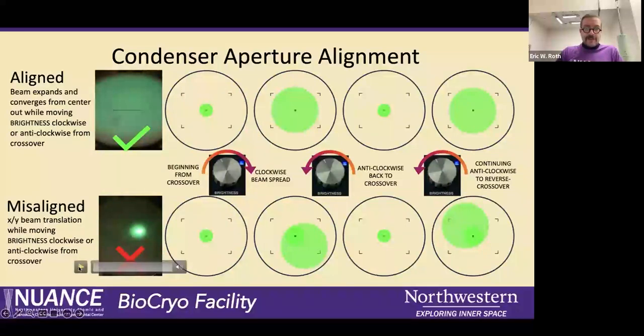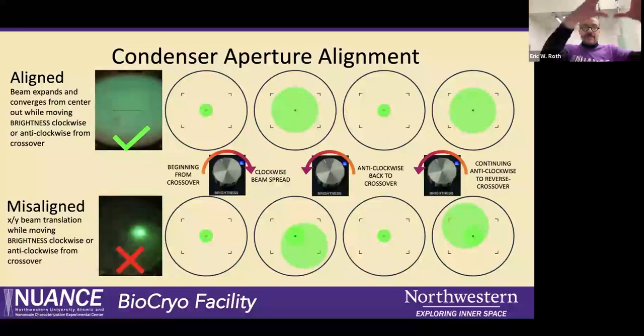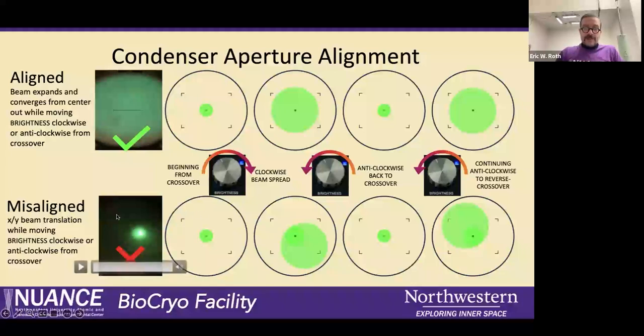Here in this movie, we can see where it's misaligned, and we're spreading the spot clockwise, and you get this translation, either an X or Y, or maybe a little bit of both in this case. So this is a misaligned condenser aperture.